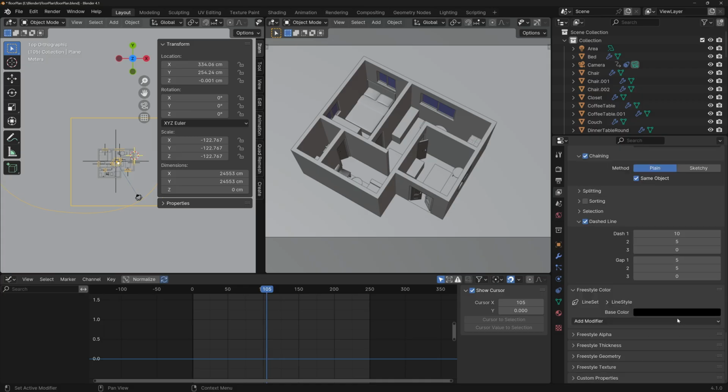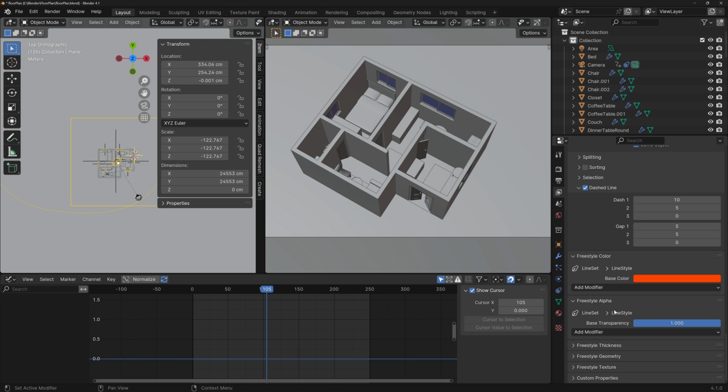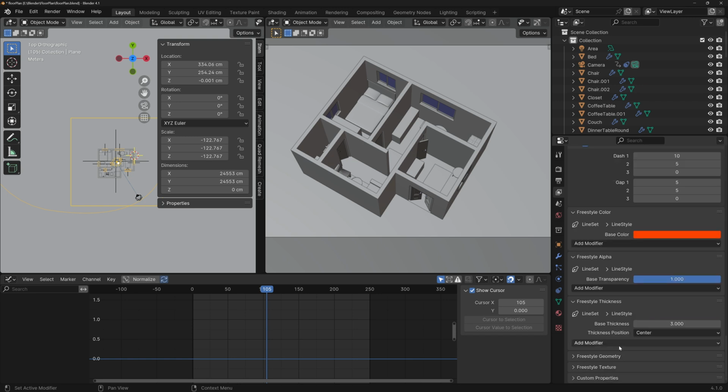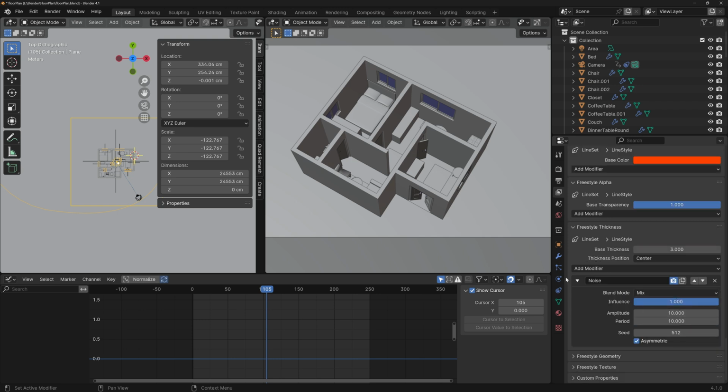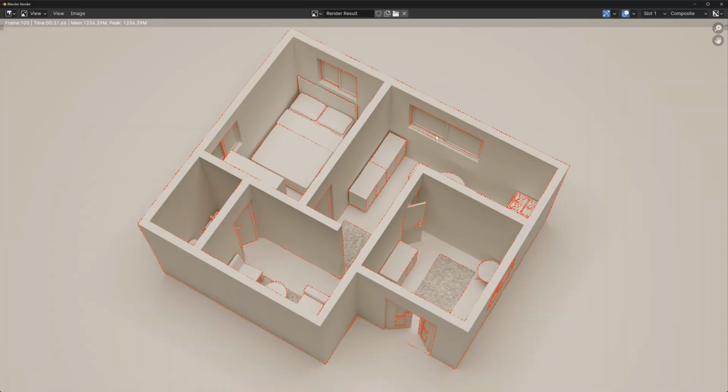In Freestyle Color, you can change the color of the line, and in Freestyle Alpha, you can change the transparency of the line. You can change the thickness here, and in fact, you'll see that you can add modifiers. I'm going to show you just one, the noise modifier. You can change the amplitude, so how much the thickness will vary, and the period, which you can also think of as the size of the noise. So I'm going to change this to 50 and the amplitude to 2, and I'm going to render that again. And now you see that I've changed the color, and also it varies the thickness of the stroke.